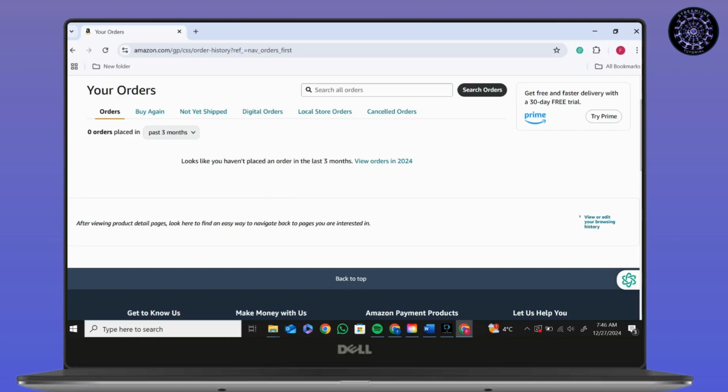And that's how you redeem Xbox Game Pass digital code from Amazon.